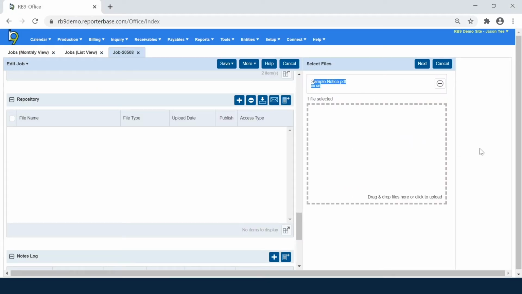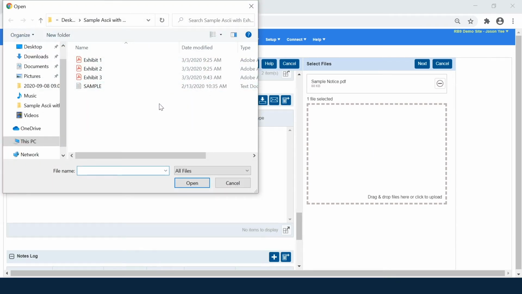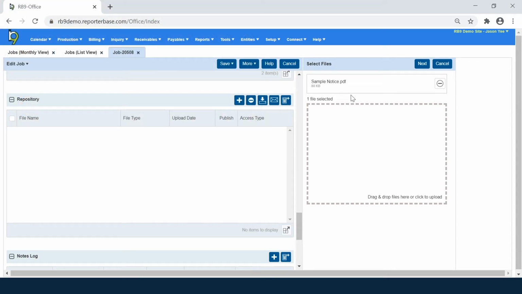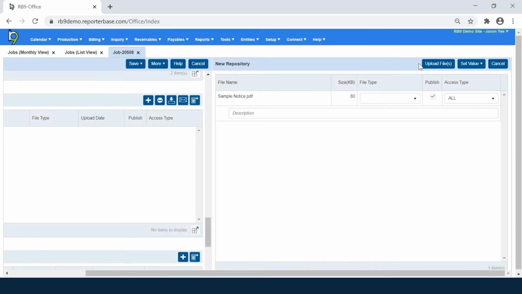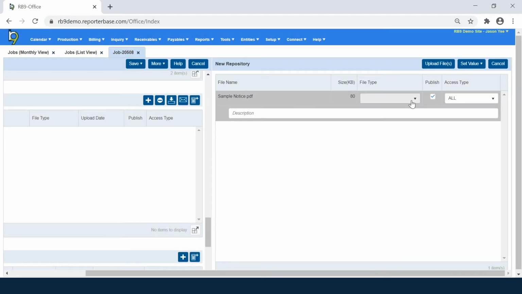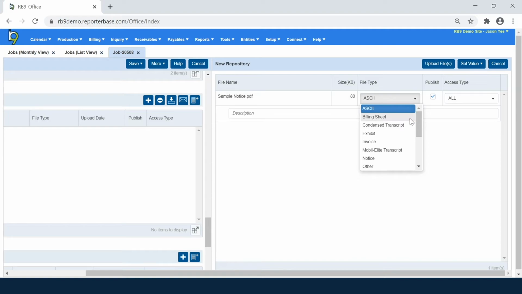Okay. If I don't like drag and drop, you can always just click anywhere in the dotted box and that will bring up your standard search and select the file that you want to upload. Okay. So either way, once you have the file selected, it'll show it to you at the top. Click next. So here I can choose my file type, which of course you guys know is very important. Files will attach to the assignment notification based on their type. So that is important. I'm going to make this a notice. Upload files.